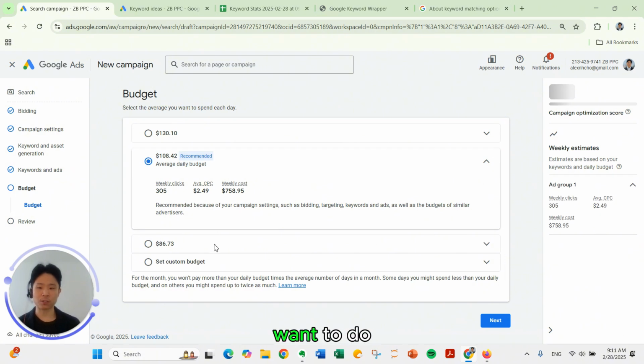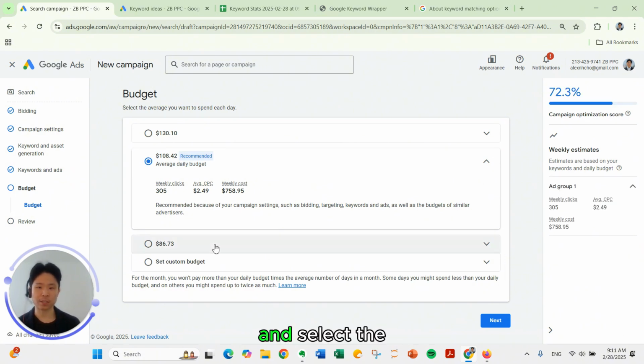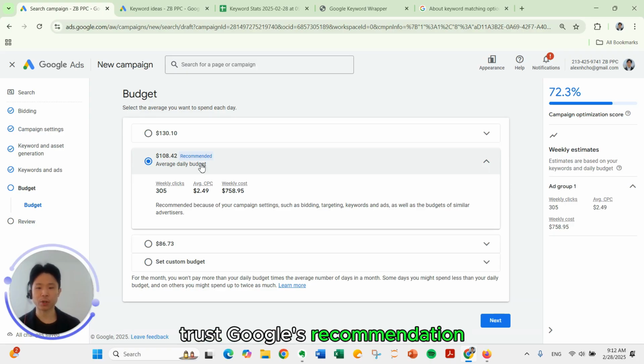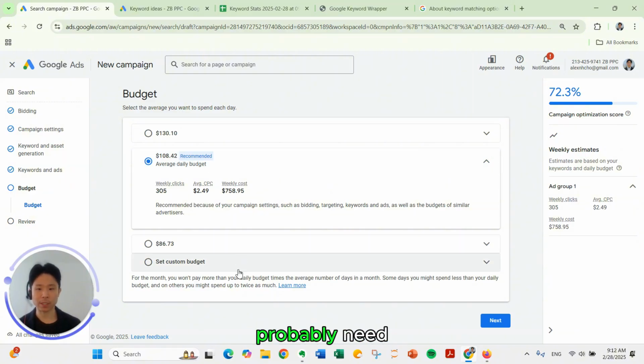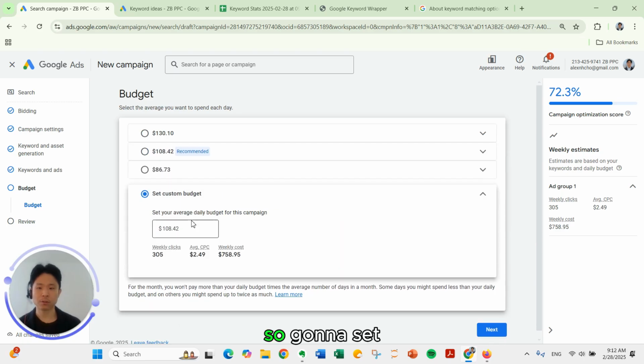So you're going to want to do some research and determine the best budget for your campaign. I wouldn't just trust Google's recommendation offhand. Again, it benefits Google if you spend more on the platform, and so they're going to give you a more liberal or more aggressive budget than you probably need. So I'm going to set the custom budget.